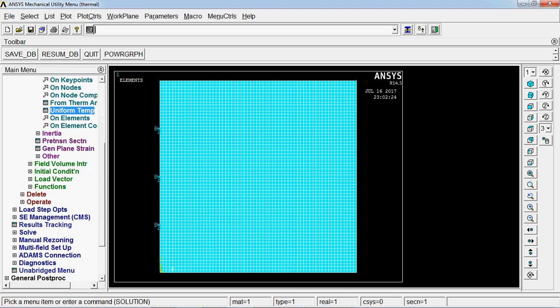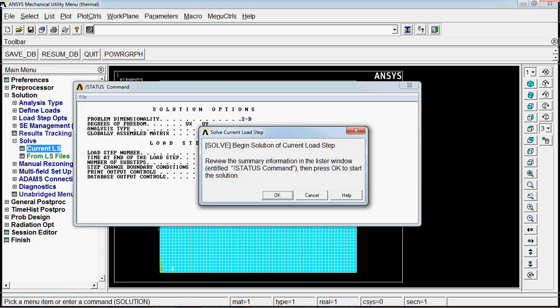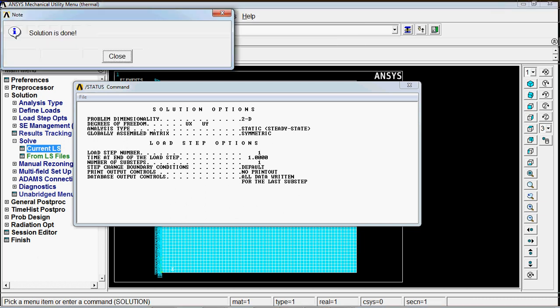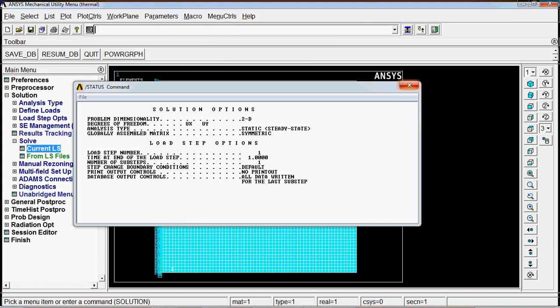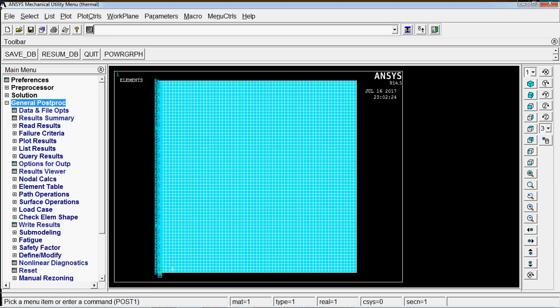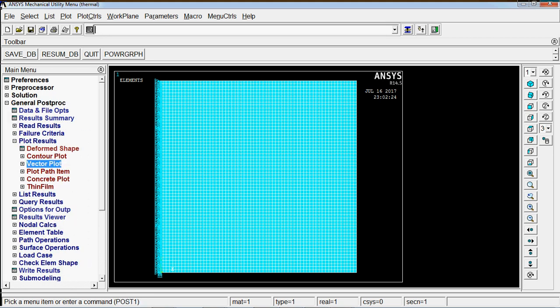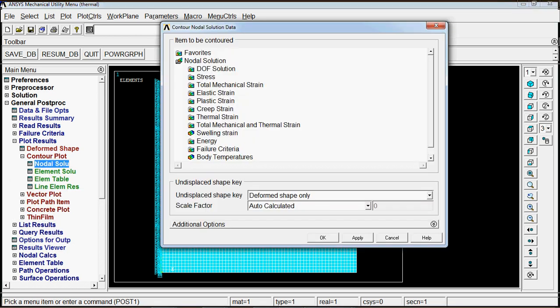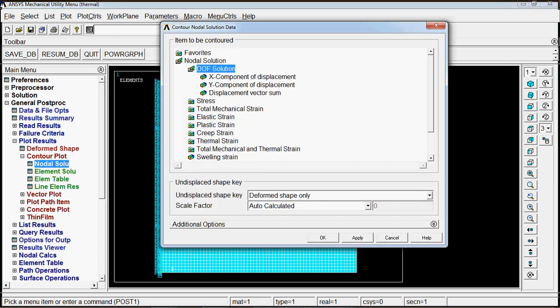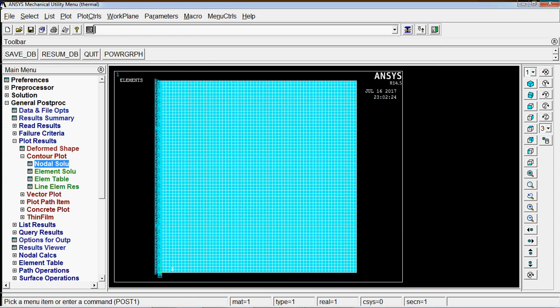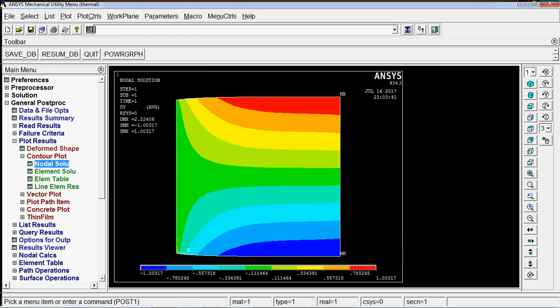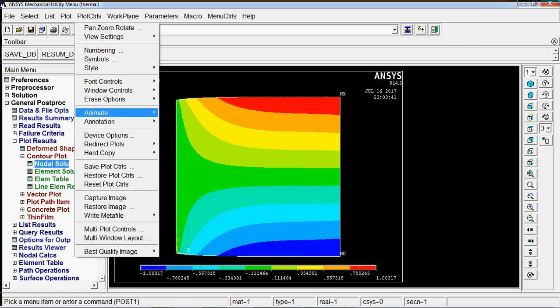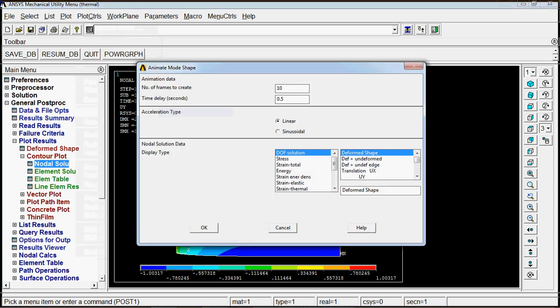Next one, go to solve, current LS. Okay, now the solution is done, so our analysis is correct. Go to general postprocessor, plot results, contour plot, nodal solution, DOF solution with respect to Y component. Click OK. These are the displacements. Here so much displacement is taking place, so the red region is where the highest stress or displacement is taking place. Go to animation, model shape, click OK.